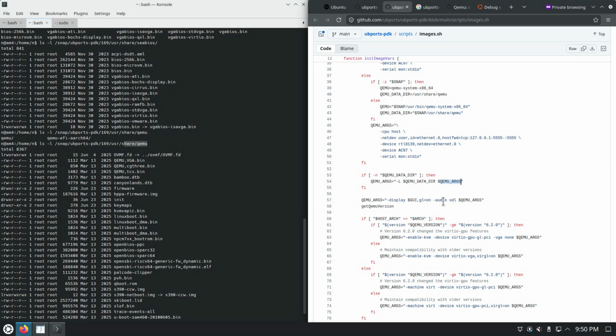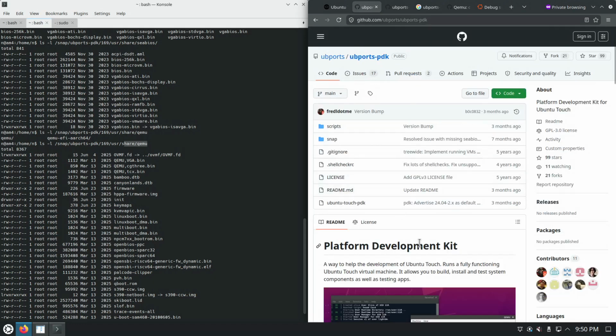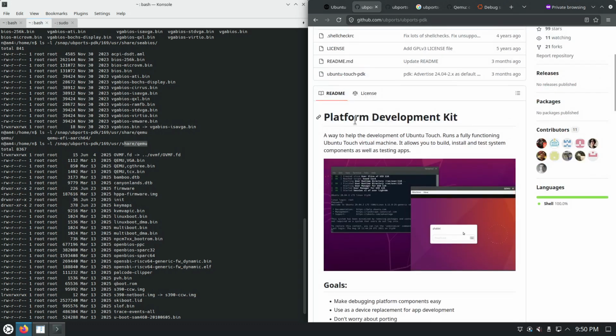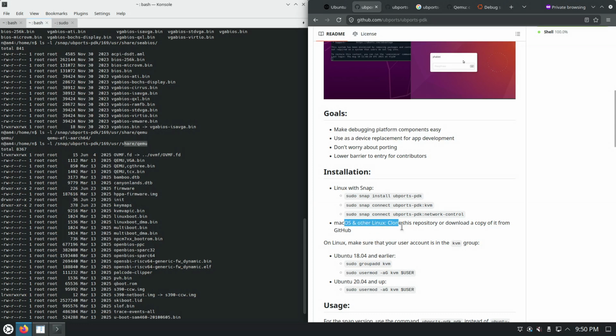So I'm going to stop using the snap version. I'm going to uninstall it clean. And then I'm going to try to go the other way around, which is not use snap, but install the UBports platform development kit for Ubuntu Touch by doing a git clone of the repository. And the repository just contains portable bash scripts, so we should be good.